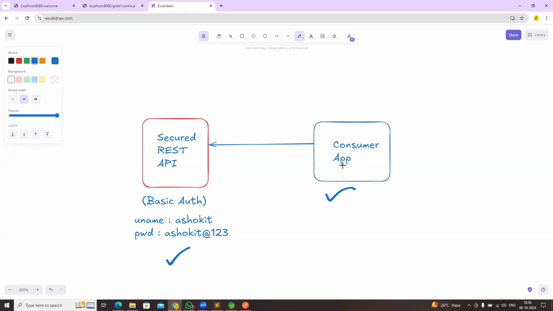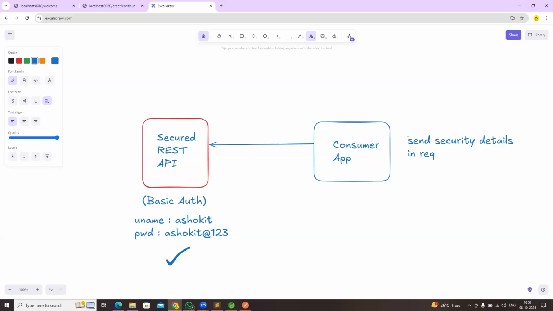Can the consumer access the provider directly, or can it not access it directly? Cannot access directly. The provider is secured. The consumer cannot access the provider directly because of security reasons. Then, in order to access the secured provider, what the consumer should do is send the security details in the request header.